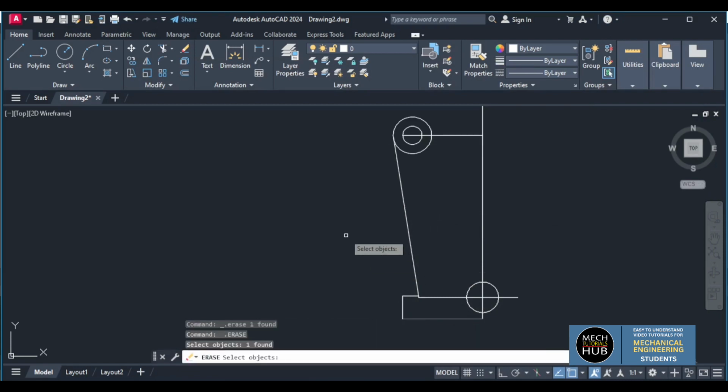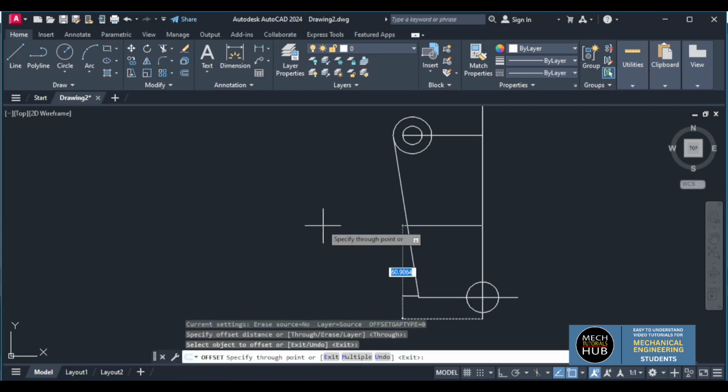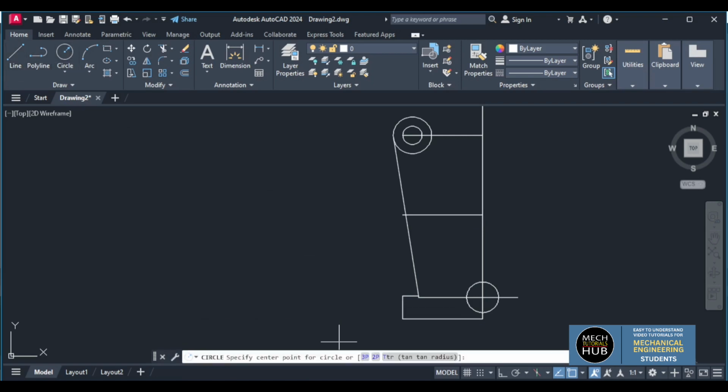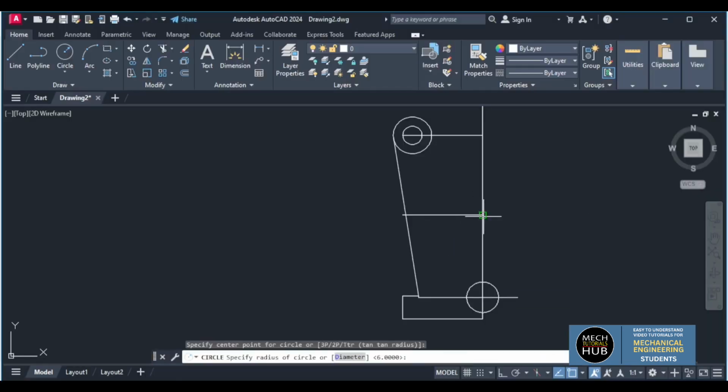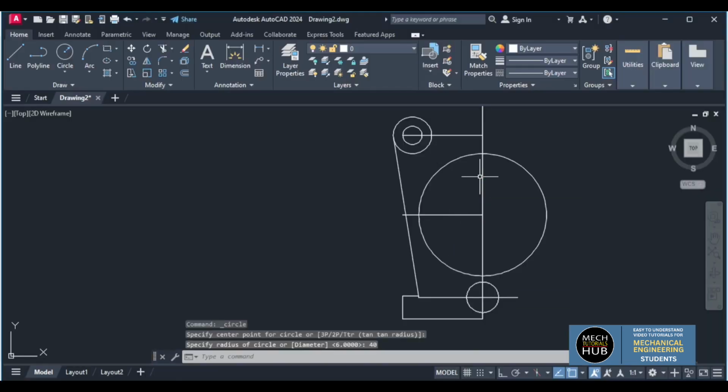This line, offset 68. Okay, that 68, I need to draw a circle of 40 radius. Circle of 40 radius completed.